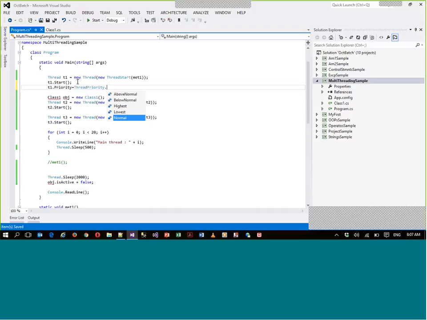priority we have for any thread. So this is the default priority we have always.